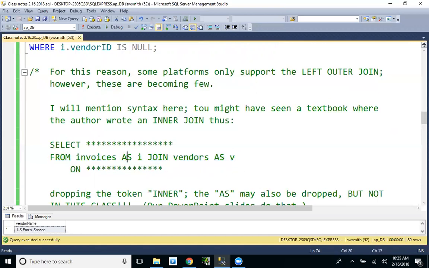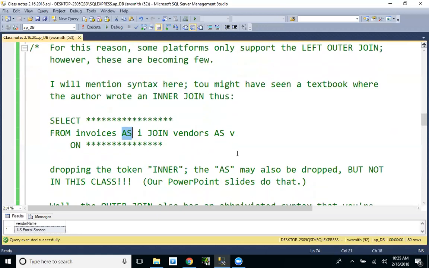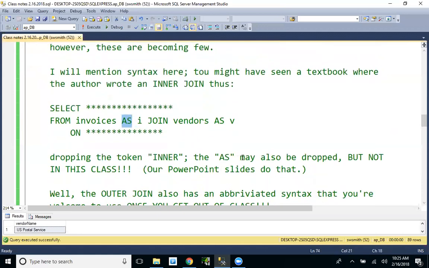Also, they will frequently drop the as. So invoices space I, join, vendors space V. You can drop too much. Our PowerPoint slides do that. Not in this class, not on my watch, please. We're going to keep the full syntax.